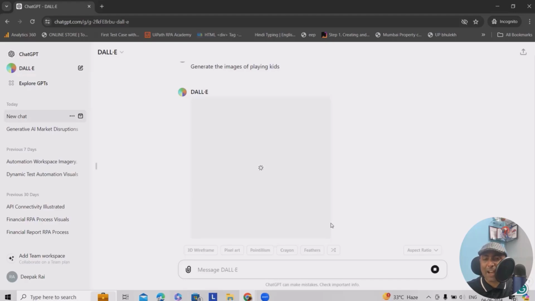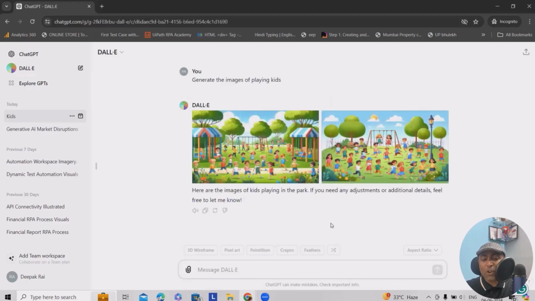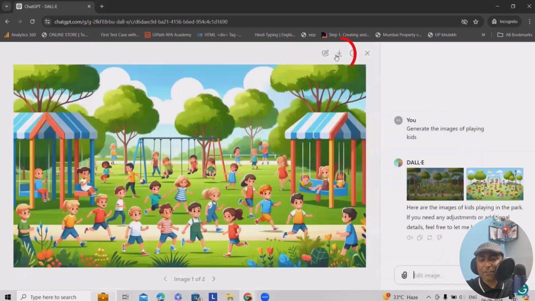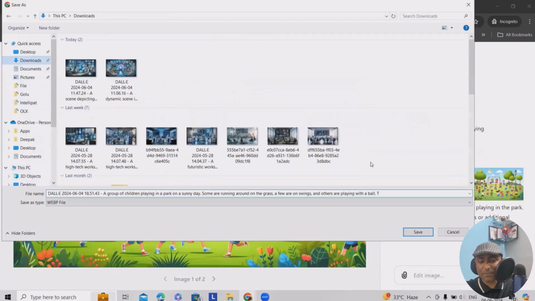ChatGPT 4 is well integrated with other third-party plugins. By using that, you can make your life easier. Let's consider you want to take out these images. It's very quick and very simple. You just open this, and from here you can download it, and wherever you want, you can save it. These are the images which I have already generated. I will show you a few more examples.